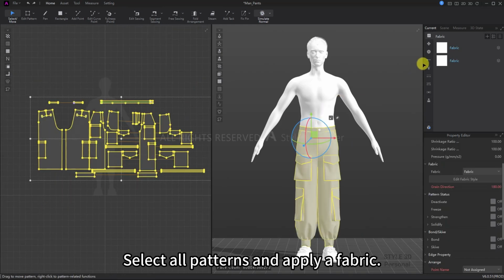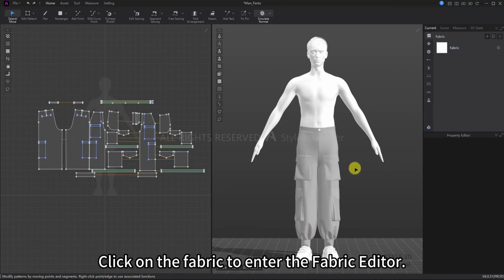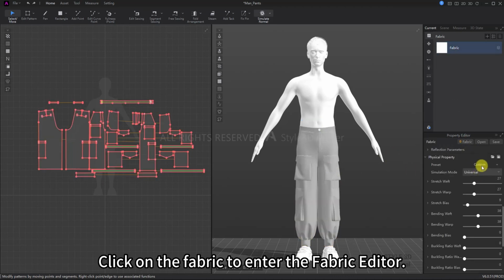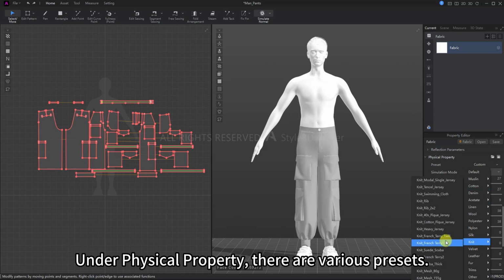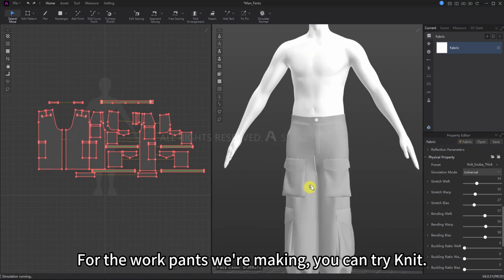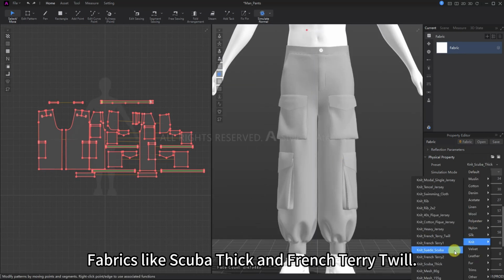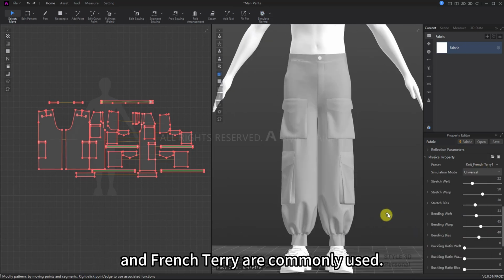Select all patterns and apply a fabric. Remove extra materials. Click on the fabric to enter the fabric editor. Under physical property, there are various presets. For the work pants we're making, you can try knit. Open the fabric thickness here, shortcut Alt plus 1. Fabrics like Scuba Thick, French Terry Twill and French Terry are commonly used.